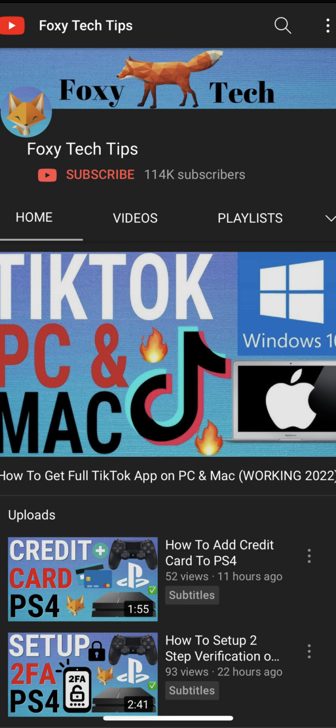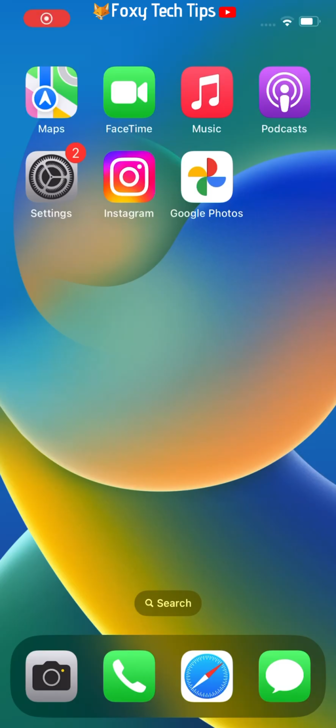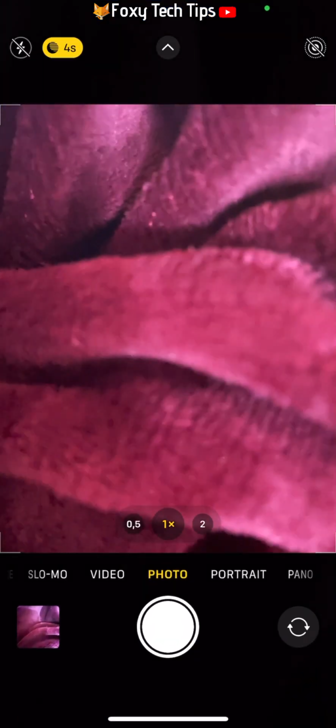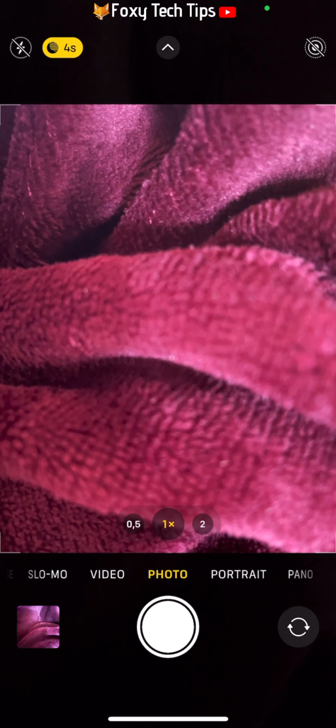There are two ways of taking bursts on an iPhone. I will show you how to do both. The first way is to open the camera app on your iPhone. Then you need to tap and drag the capture button to the left.